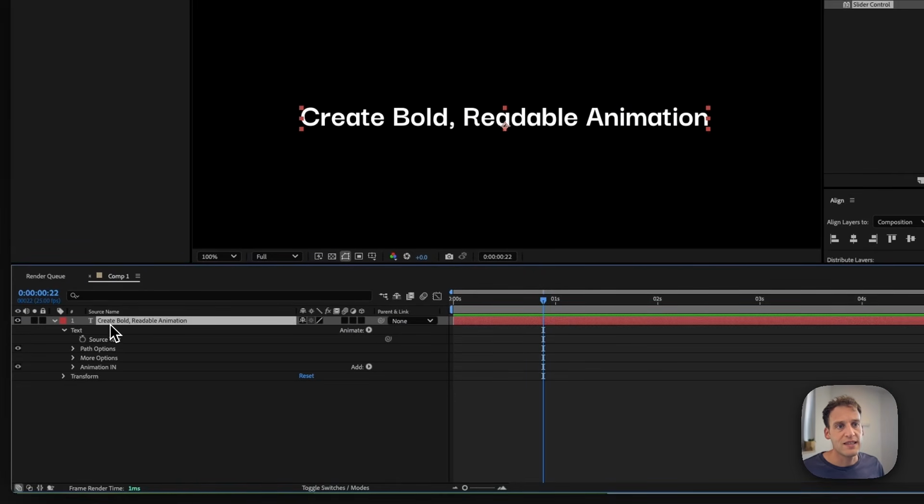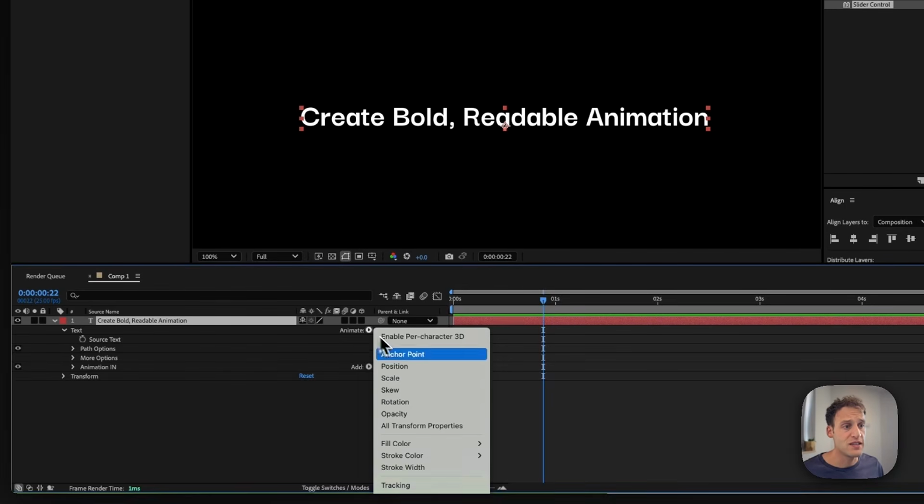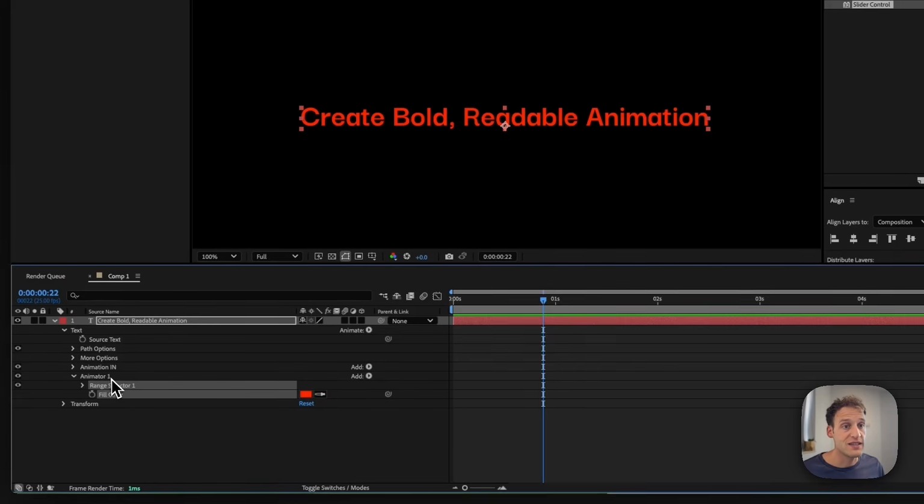So now we're going to select this sentence once again, go to animate, and we're going to add another animator. This time it's going to be a fill color and RGB. Now let's go over that animator. Let's go to add, and I'm also going to add a position animator right over here. And this will be under the same animator, under animator 1. Let's rename this animator. So we're going to rename this to highlight 1.